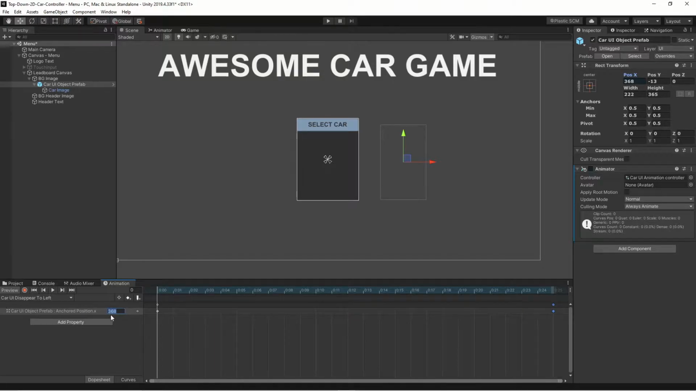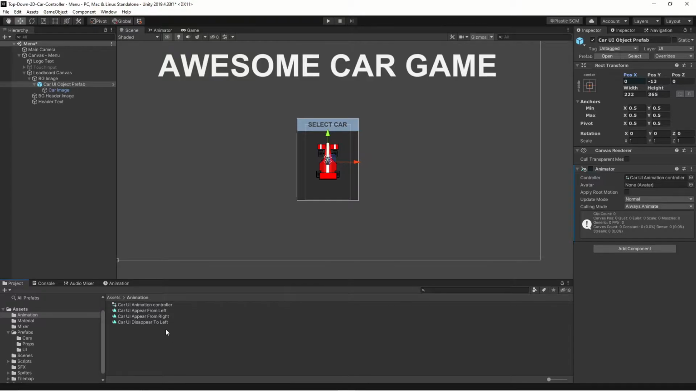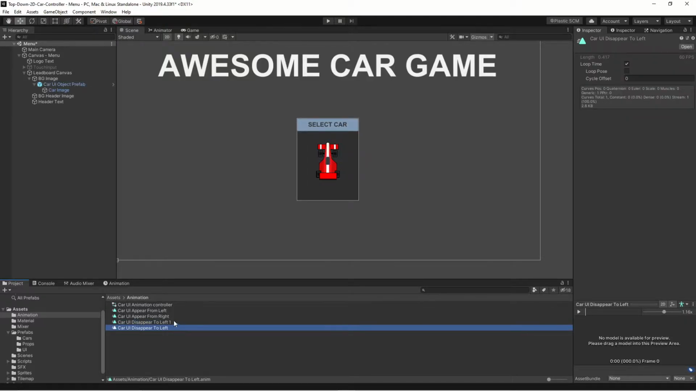What is it with me today? We want it to move to our, let's record instead. Sorry for that. Minus 368, and we'll move it from 0. So now it's exiting to our left. Awesome. Sorry about that messing around. It happens to all of us. Awesome. So let's replicate this disappear to left, and we'll have it disappear to right instead.